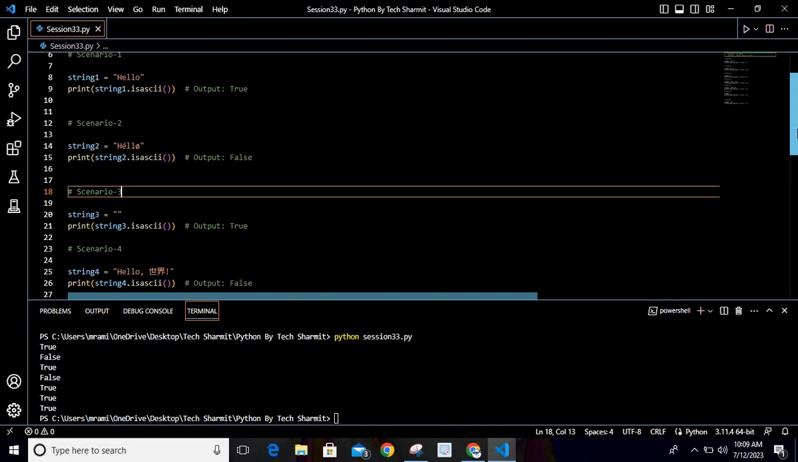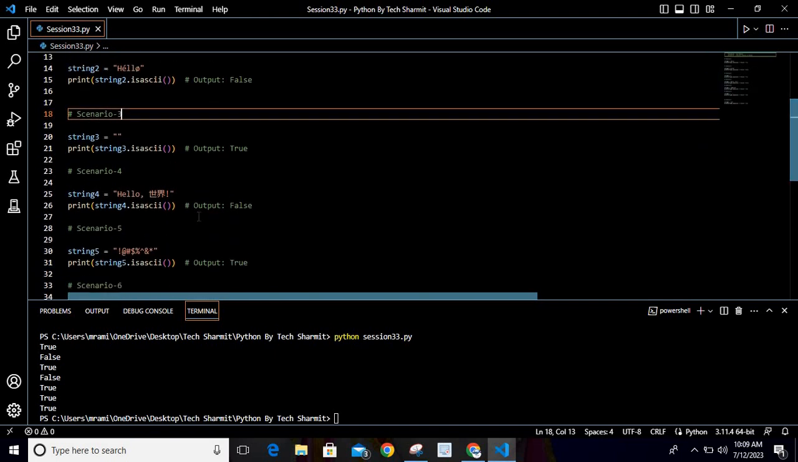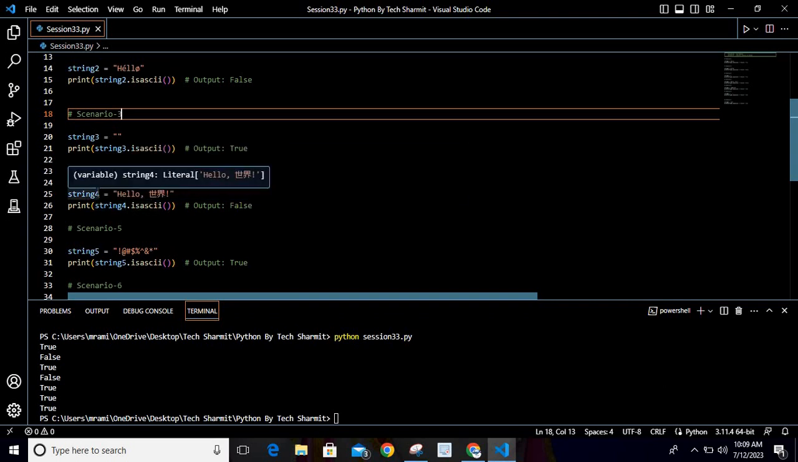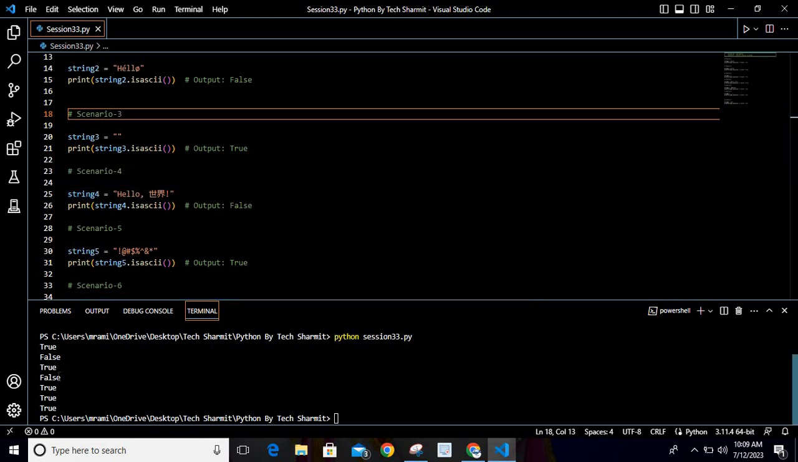Now, if we talk about the fourth scenario, here you can see that we are using some Chinese letters. So hello, comma, and then we have some Chinese letters. So string4.isascii will verify whether this string4 contains only ASCII characters or other than ASCII characters. Because it contains non-ASCII characters, that's why it will return false. So you can see the output is false.